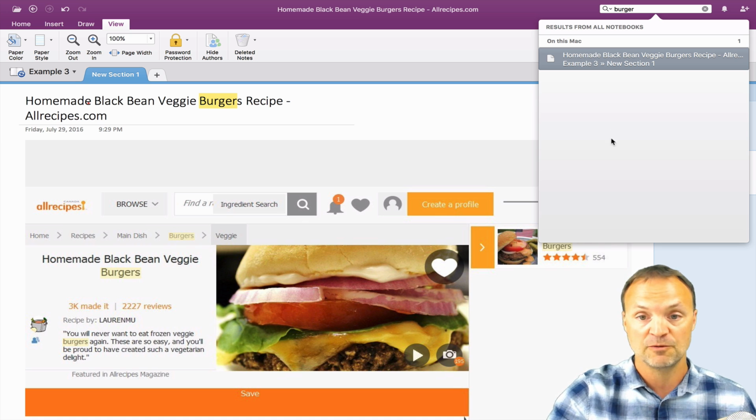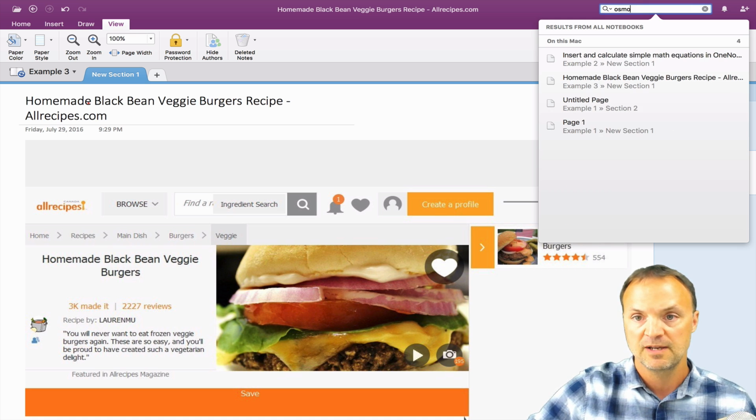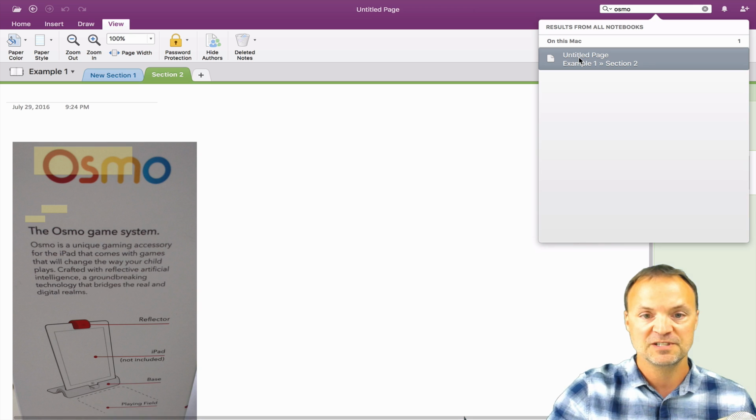If there were more things than burgers, it would be listed. So if you can't remember what you called it, but you remember the topic it was on, that's how you can search. So I had that other image I showed you before. So the Osmo, I'll make sure I spell it right here, Osmo. And look at this. And that was just an image.